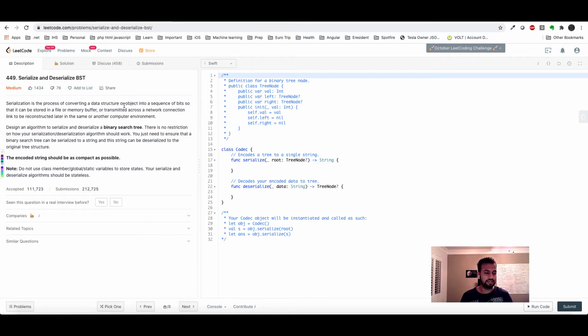So, serialize, deserialize BST. Here we have been given a tree node, and the idea is to serialize. That means to convert it into some kind of a string, right? And then deserialize again to take that string and reconvert that tree.